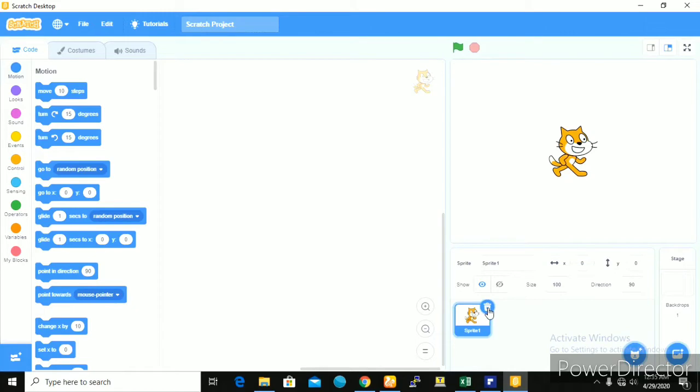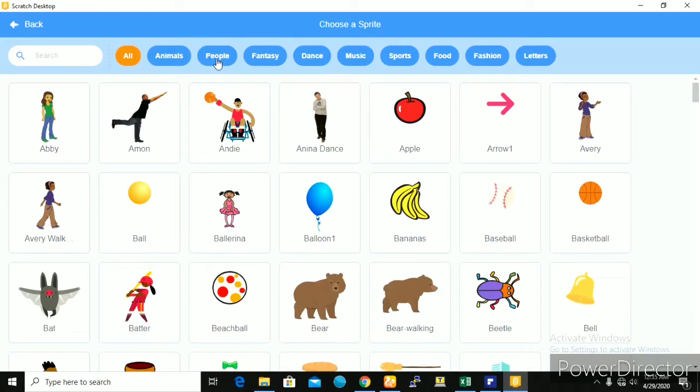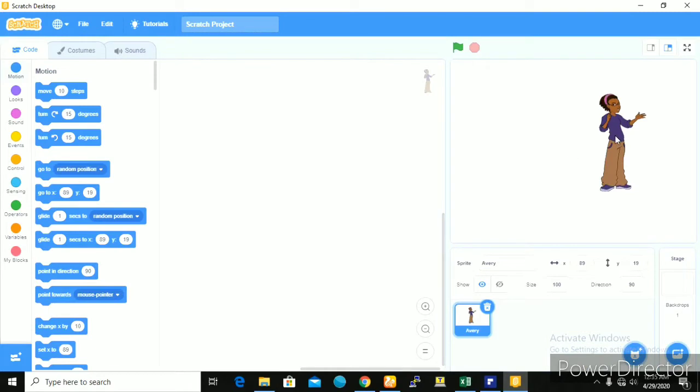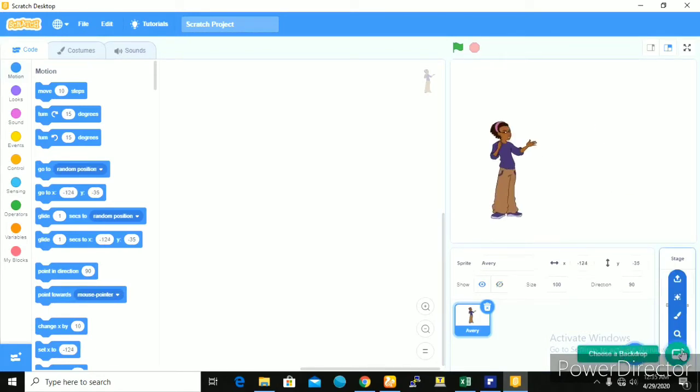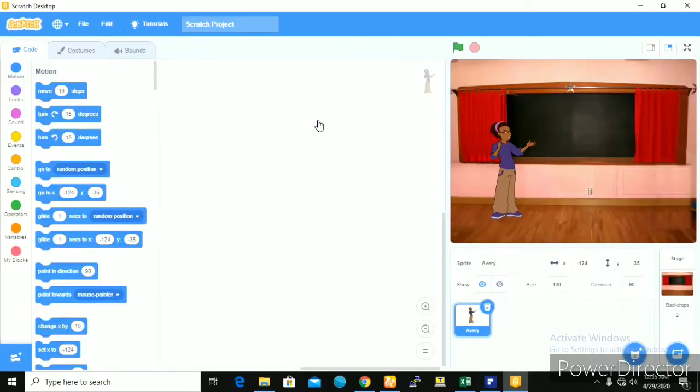So the first thing you do is to take away the sprites and select the sprite needed. I'll pick Avery, and then I'll select a suitable background. I'll go for the chalkboard. So Avery here will be asking us random addition questions and we'll get to provide the answers. Then the computer will check to see if the answers we entered are correct or not.